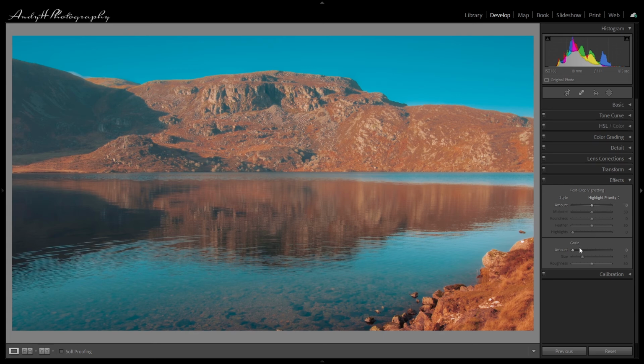So the first thing I want to do is add a little bit of grain. Now this will come through if I ramp it right up to 100%. You can see the effect that that's having, but that's not really what I want for this particular image. Around about the halfway mark is around about the right place. Now, one of the tips that I found to give it a better film look is actually reduce the size to 0 and the roughness to 100.